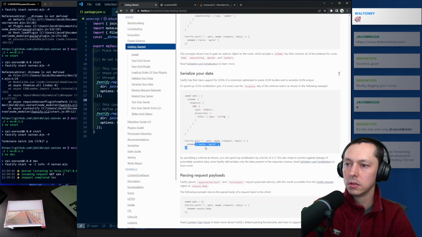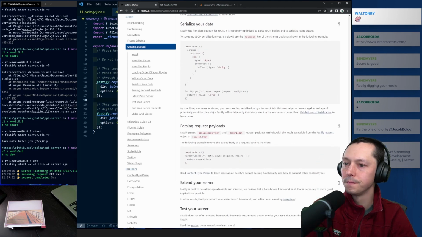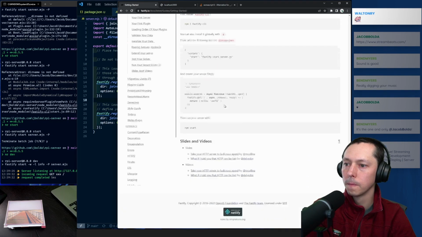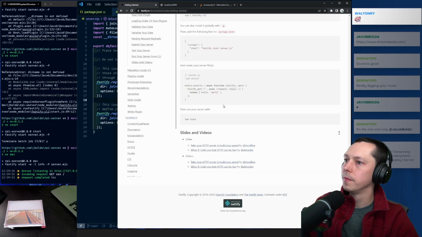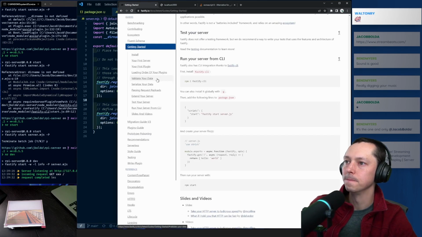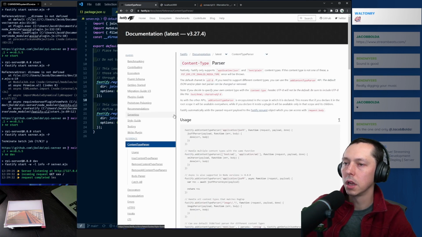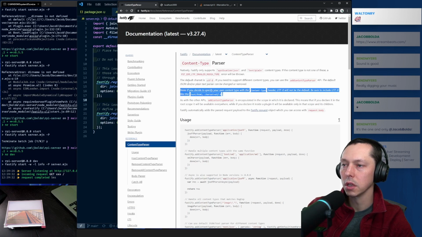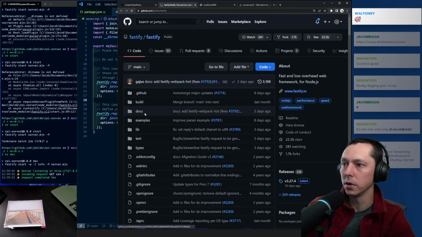Serialize your data. See, that's still returning... Curious. I kind of feel like it's supposed to be under automatically adds parsed request payload to the Fastify request object. Like, why don't you have this as like, that should be an example, I feel like.